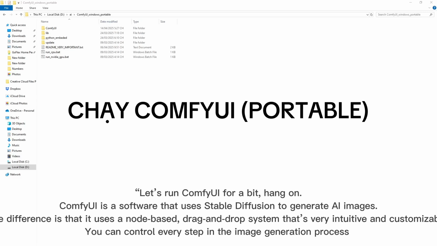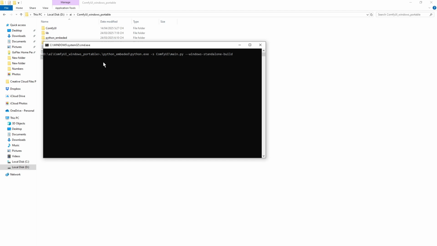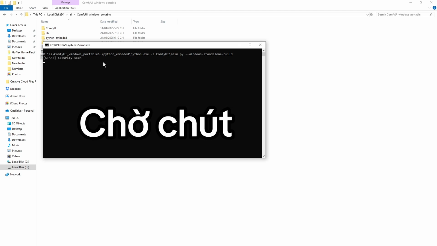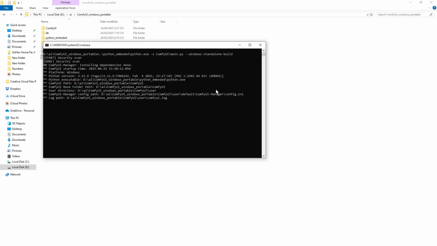Let's run ComfyUI for a bit. Hang on. ComfyUI is a software that uses stable diffusion to generate AI images. The difference is that it uses a node-based, drag-and-drop system that's very intuitive and customizable. You can control every step in the image generation process.